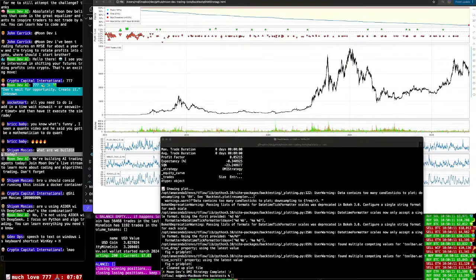RBI: research, backtest, and then implement, only if it works in the past. Please save yourself. Save yourself, dude.